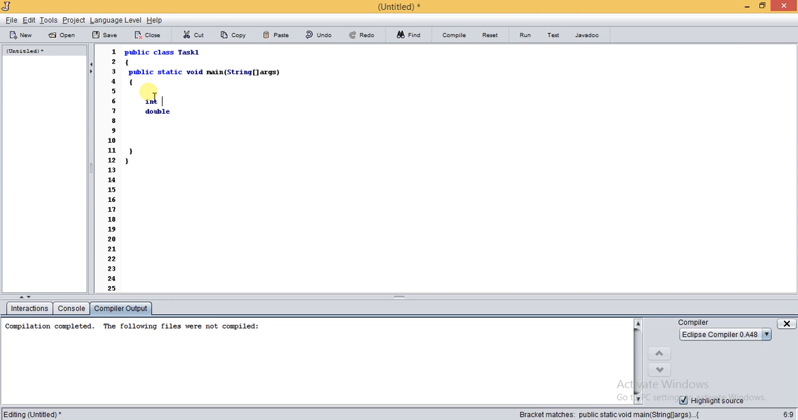If I write int J, that means that a box J is created with a data type of int. So you have to keep integers here. If I write int J is equal to 7, then it means a box named J is created of data type int, and the value within that is 7. Oops, always put a semicolon at the end of every line.